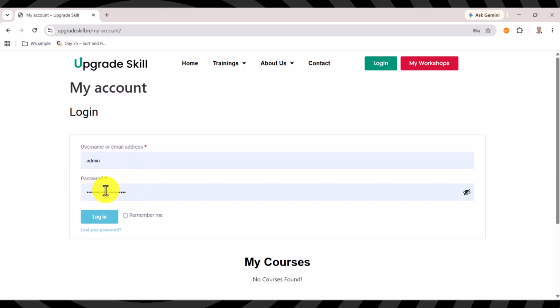If you forgot the password, then you have to click on this option, lost your password. Then you will go to another page where you can reset your password. As of now, I do login.